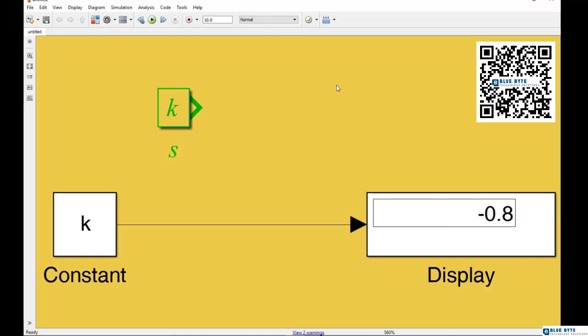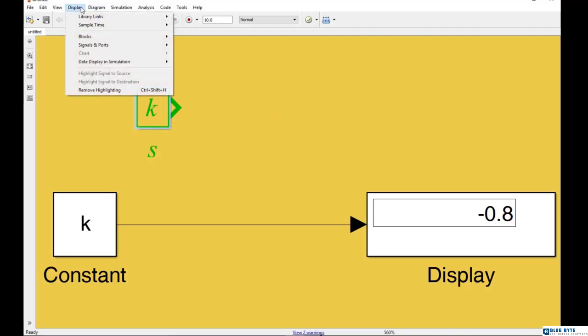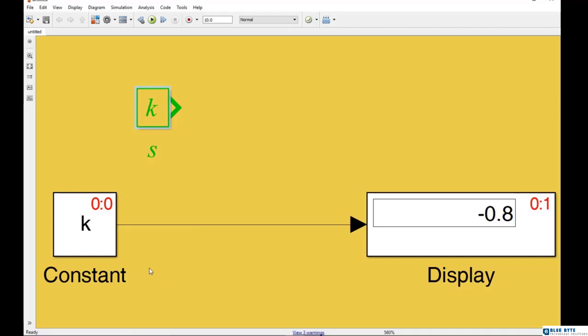Then is the priority of blocks. In order to prioritize blocks, you go to display, blocks, and here is sorted execution order. You can use it. As you can see, the priority of each block is shown here. For example, here we don't have the priority of this block. The reason is that this block is not connected to any other block in order to do simulation, so it is not in the process of prioritization.